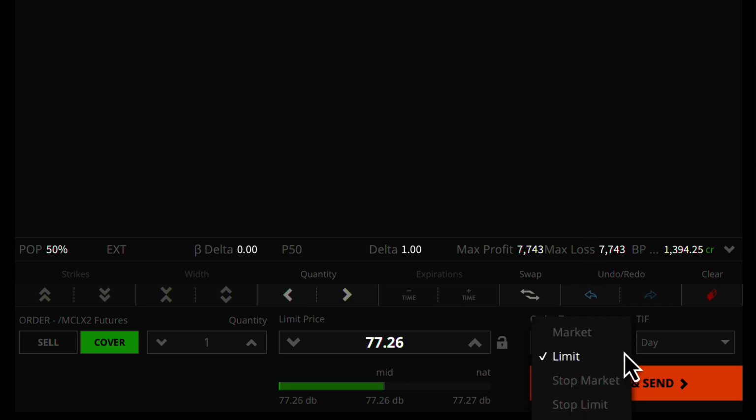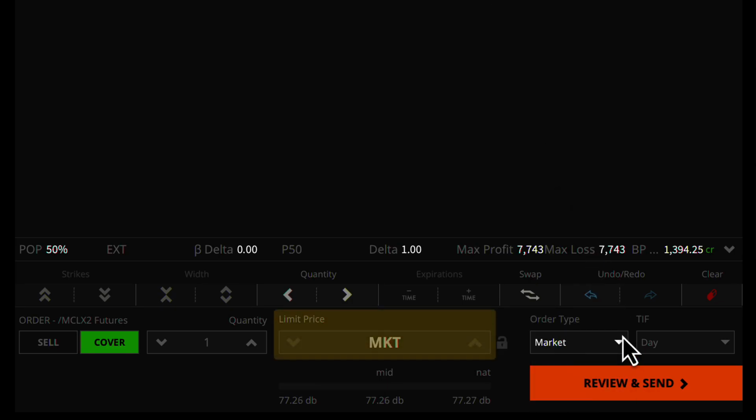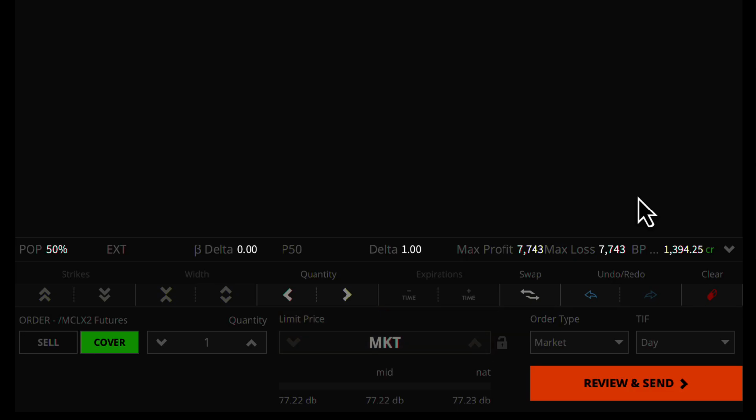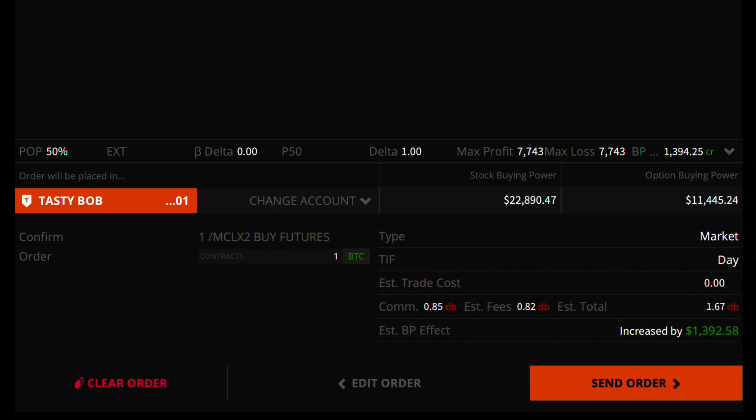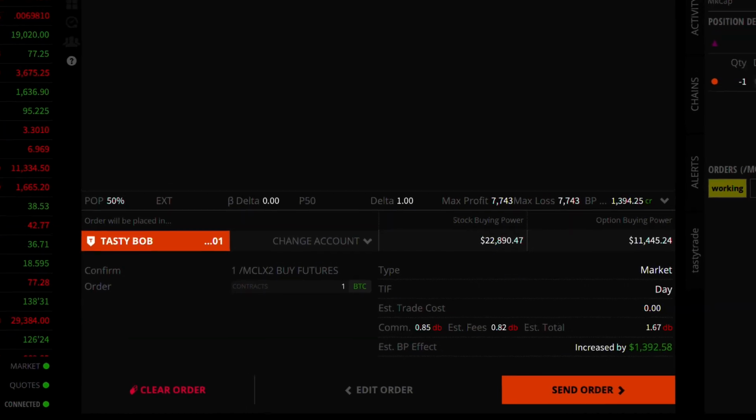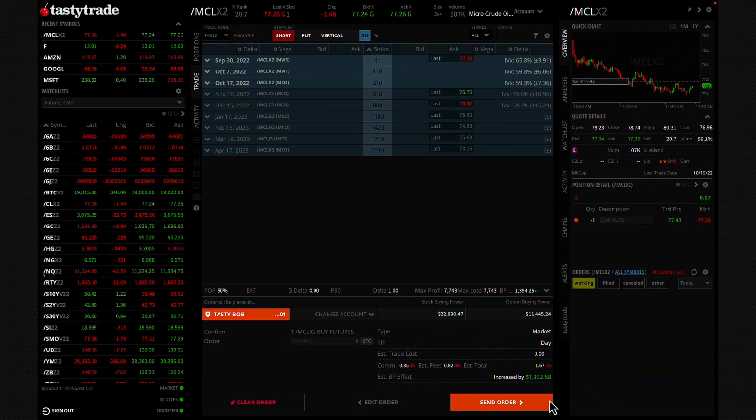Or, when using a market order, MKT will appear in the price field instead. For this example, we will illustrate a closing order by using a market order to close the futures position. When ready, click Review and Send. On the order ticket you can review your order details. Since we are using a market order, we will not know the closing price until it executes. To route the closing futures order, click Send Order.